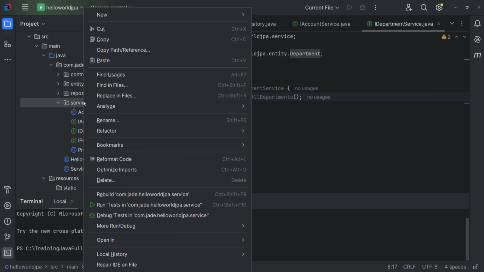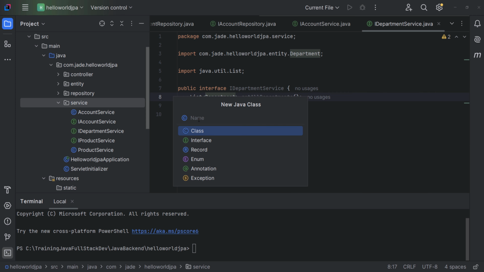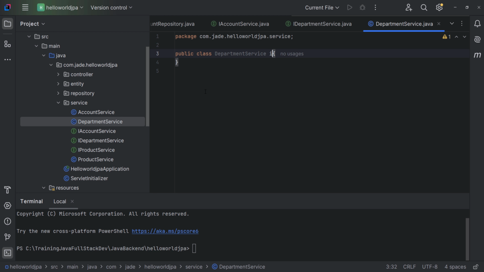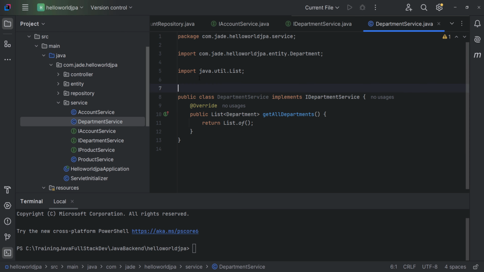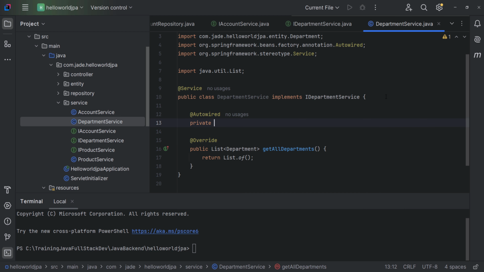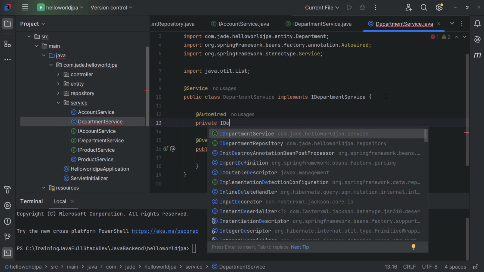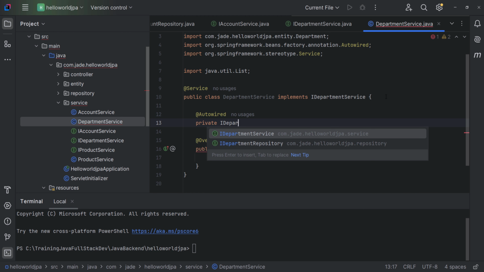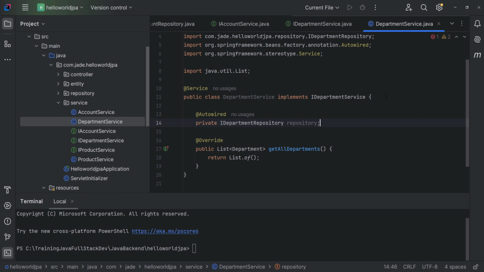And then we create the class for the department service. Implement the department service interface and implement the method. This is also a service, and it also needs a department repository. And in here we just call the department repository find all.